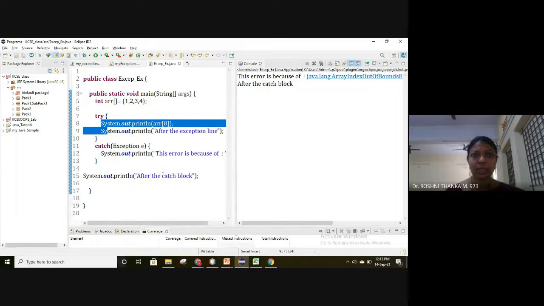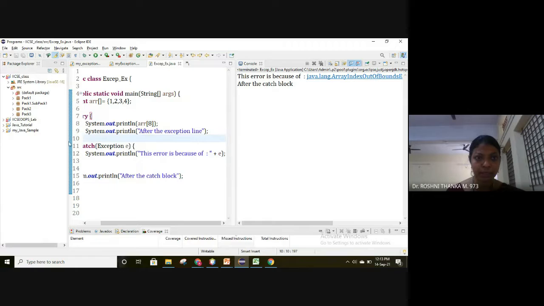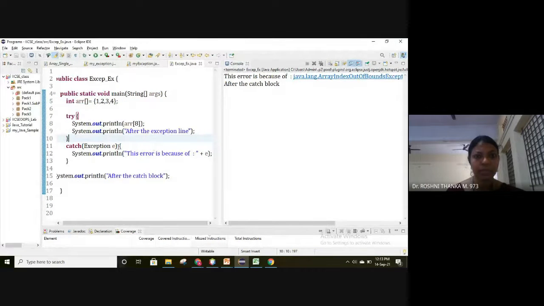So there is an exception here. You can see there is an exception in this place when it is running. After this, this line will not be printed. Whenever there is an exception, an object will be automatically created and passed to this catch block, and it will immediately come to the catch block. Then it prints "this error is because of," and then I am printing e.